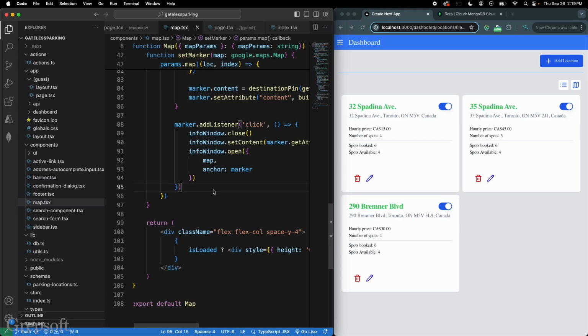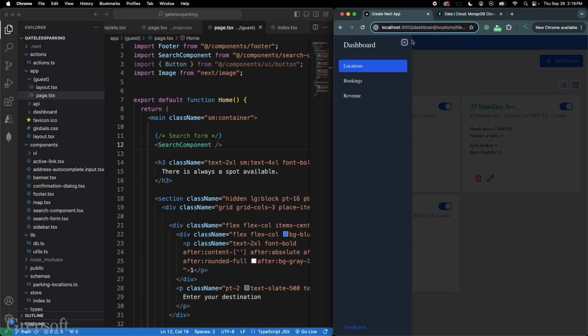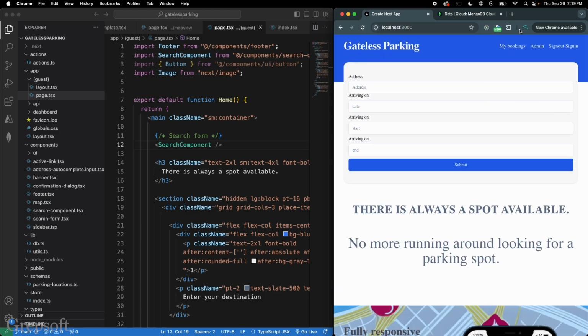Alright guys, so now that we're done with the map thingy, what I'm thinking is I can close this and we can revisit the non-admin portion, or the guest portion, where the users can search for a parking location and see a nice list. So we started off with this form and now is a good time to actually complete it.